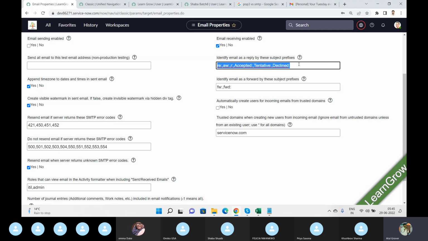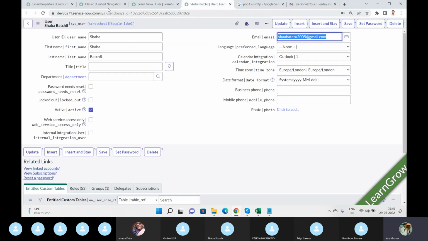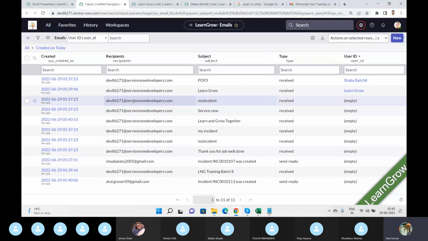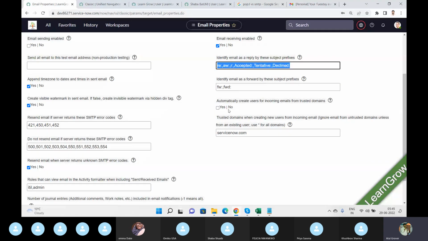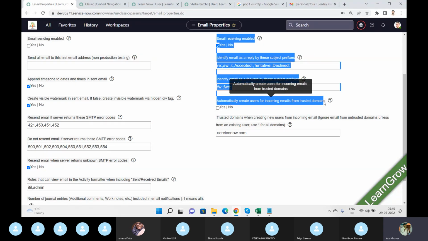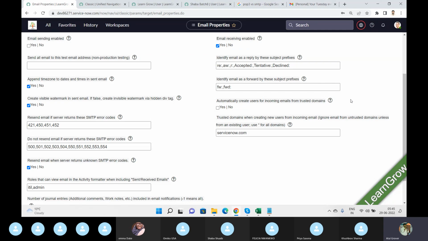Okay. And now the point comes here. Till now, if you notice, these many members sent an email to me. But no user ID has been created for the same. Now, if I enable this property, automatically create user for incoming emails from the trusted domains.